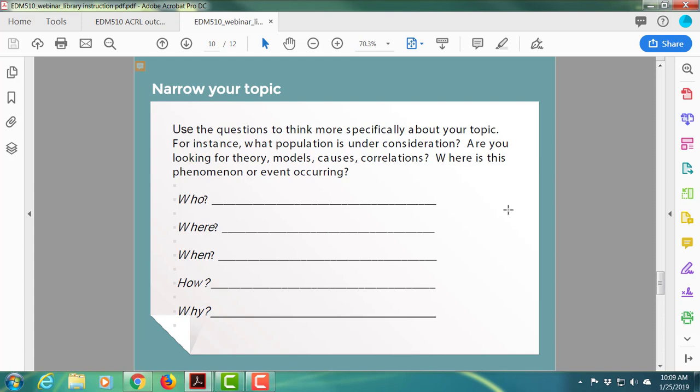Maybe there's a family situation. You're trying to work with students. If you're a counselor, you're trying to work with a family of the student. That's the why.